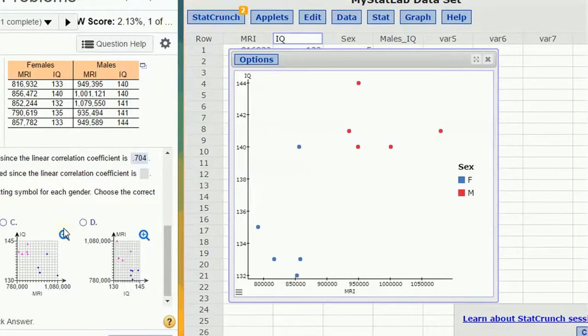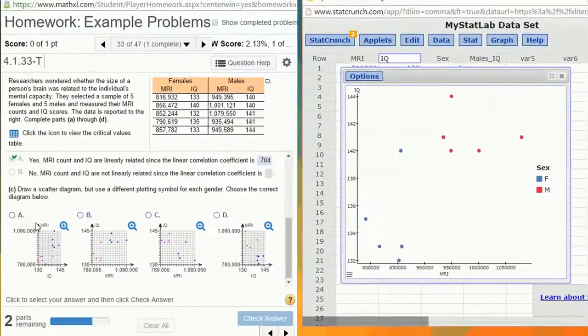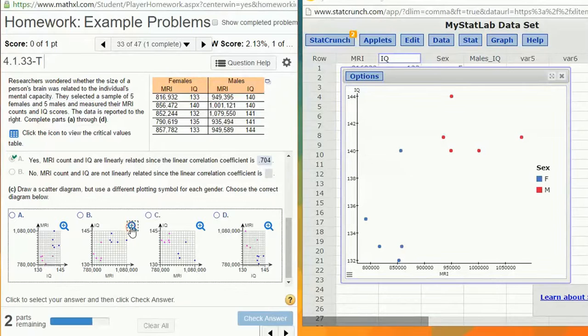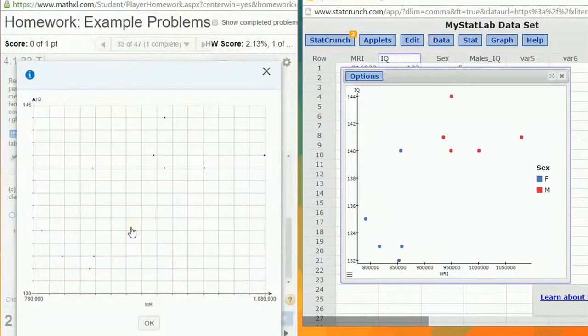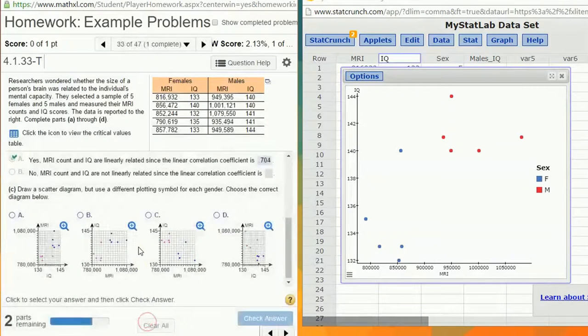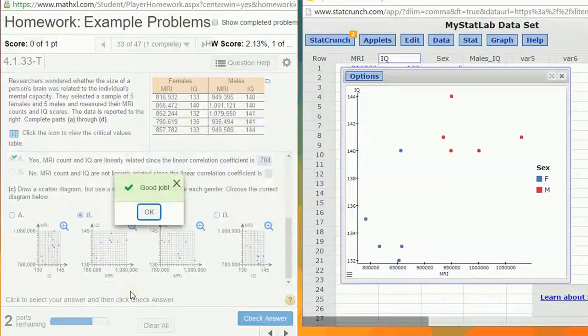So let's not get confused by the coloring. It looks like the default colorings are a little different in these examples. This one looks close, but it has IQ on the x-axis. We need MRI on the x-axis, so let's pick this one and just take a look. Okay, it's very hard to see. We've got these dots, but yes, indeed, they're in the right place. The colors aren't specified, but it's clear that that's the right one. So I'm going to go with choice B.